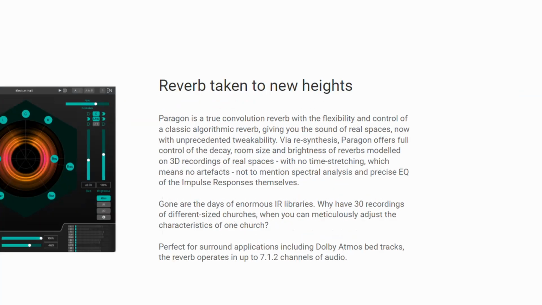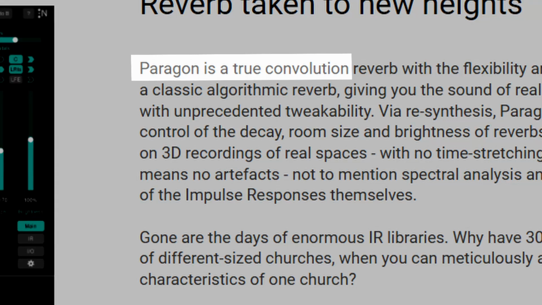Okay, next, something completely different. Let's talk about Paragon ST by Nugen Audio. A while ago, last year, Nugen Audio released Paragon. Paragon is, as they say, a true convolution reverb. Using that same technology, this year Nugen Audio developed and released Paragon ST. Paragon ST is basically the stereo-only version of Paragon.